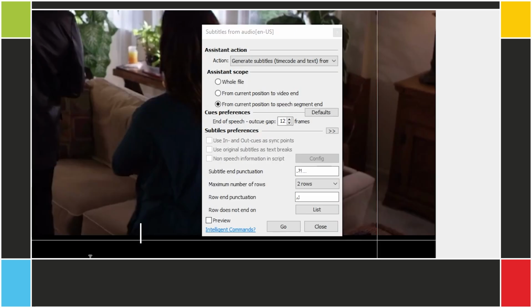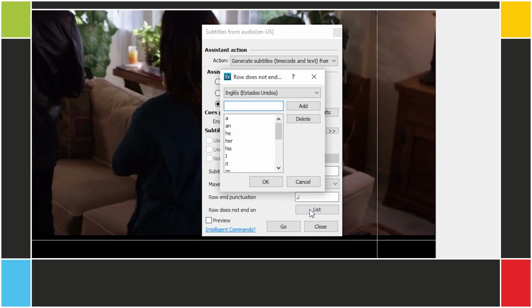In addition to that, you can exercise finer control with these options in the Subtitles Preferences section. For example, you can tell EasyTitles what kind of punctuation it should use to end a subtitle or to end a row in a subtitle, the maximum number of rows to allow in each subtitle, as well as a list of words that it's not allowed to end a row in. For instance, the articles a, an, and the in the English language.